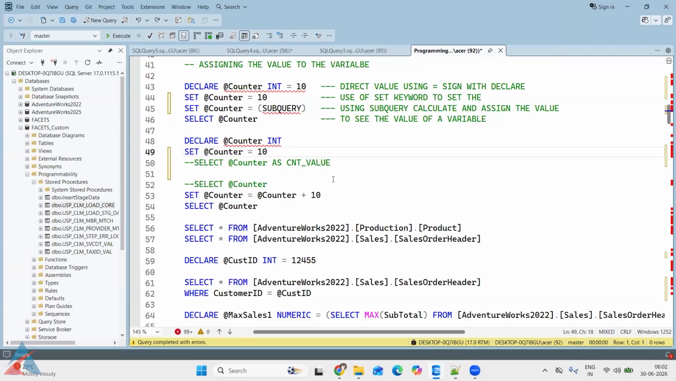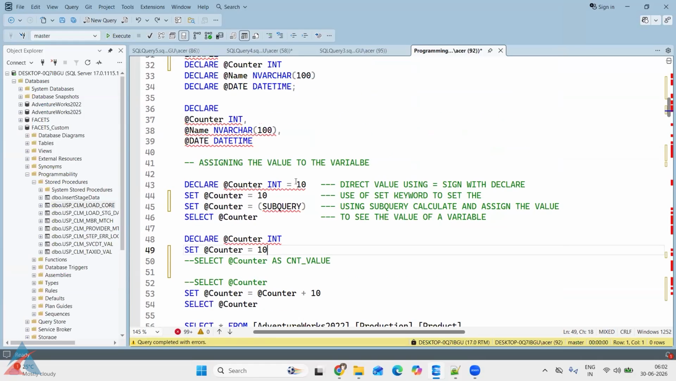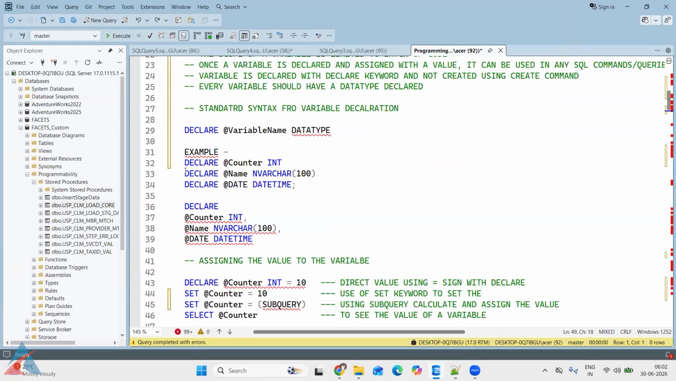Once we declare a variable, can we duplicate that variable with a different data type? No, the variable names should be unique.